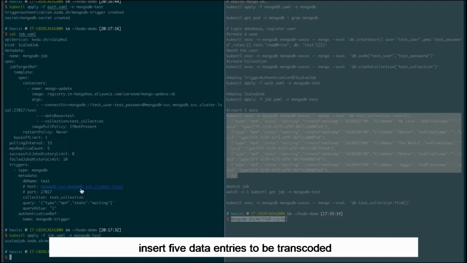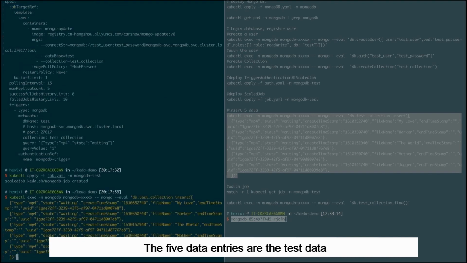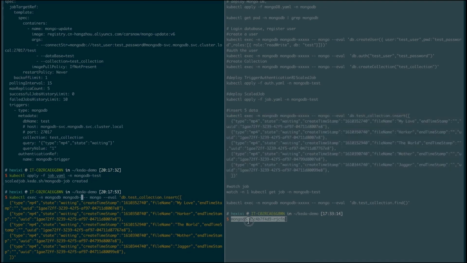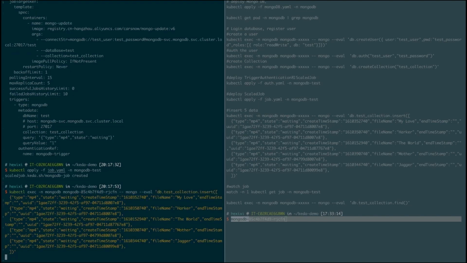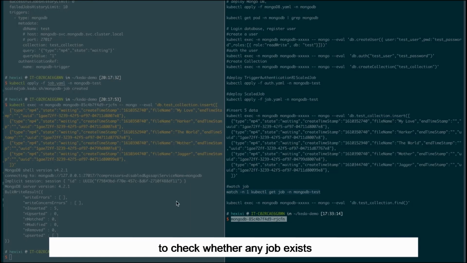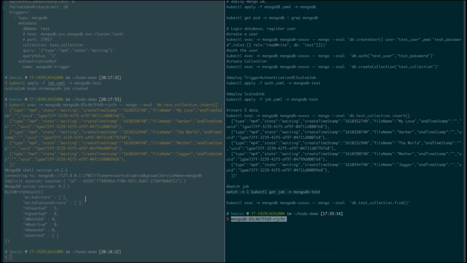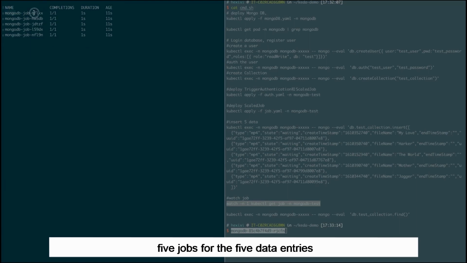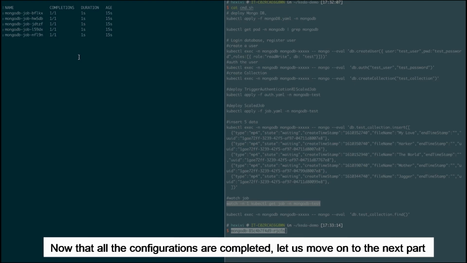Next, we'll insert 5 data entries to be transcoded. The 5 data entries are the test data. Let's check how KEDA takes effect. The 5 data entries are inserted. We can use the watch command to check whether any jobs exist. We can see that 5 jobs for the 5 data entries are created. Now that all the configurations are completed, let's move on to the next part.